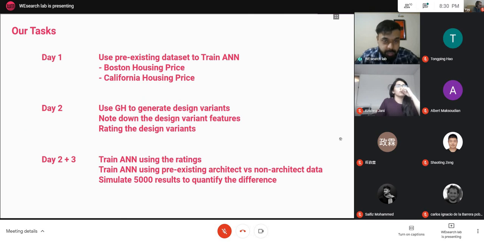What we're going to do today is that I've shared two pre-existing data sets with you. We're going to use those to train a neural network to predict the price of housing in Boston. I'm going to demonstrate that, and then I'll give you some time to execute the same with the data in the California housing price Excel.